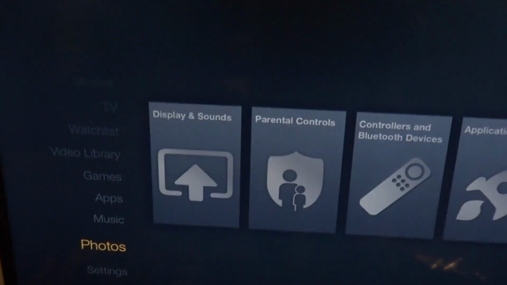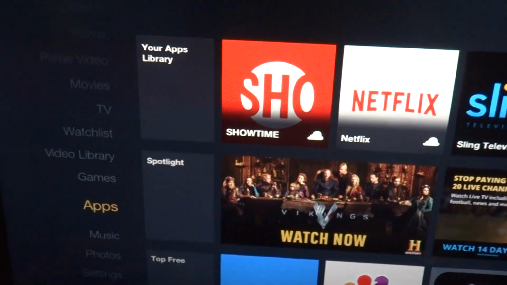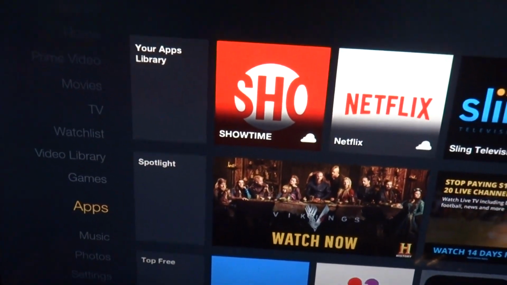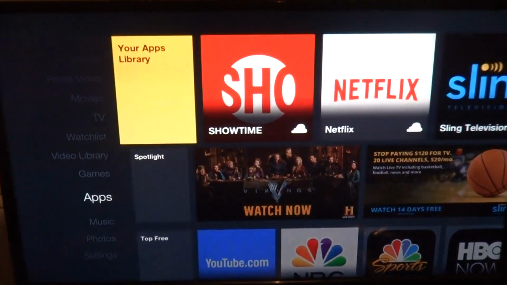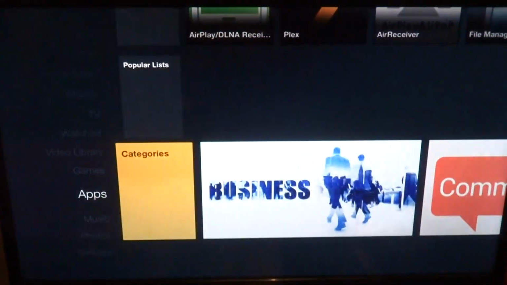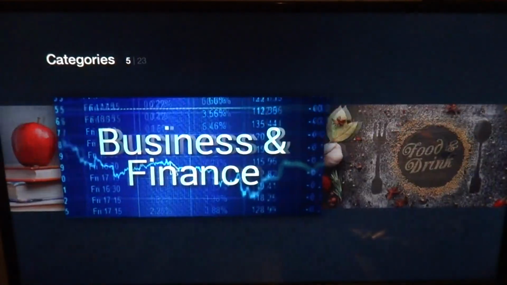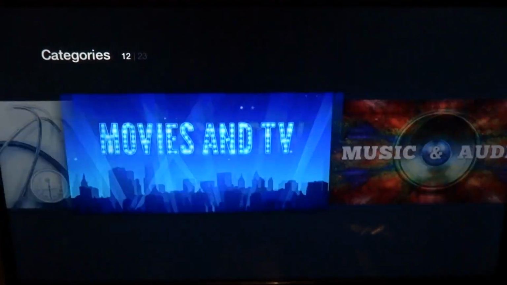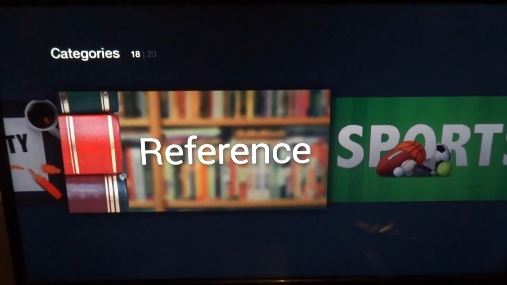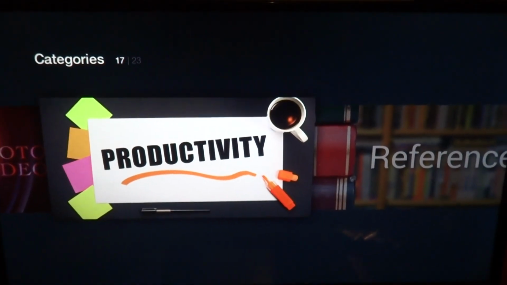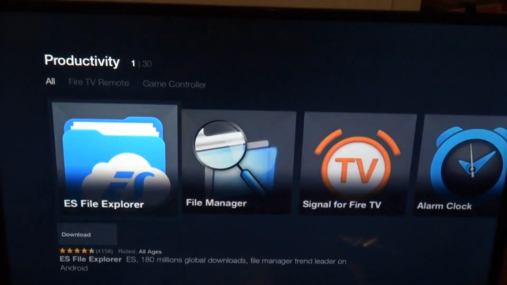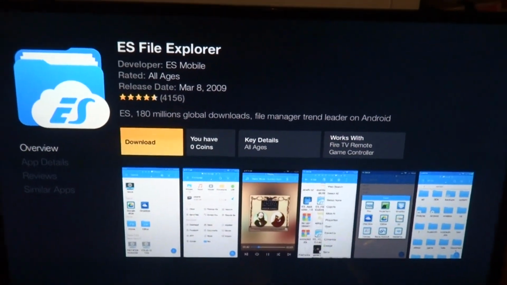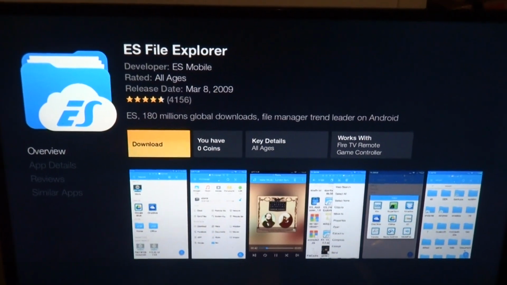After that, you can do this either way. You can go to search and search ES File Explorer, or I just go right here to apps. Go down to apps, categories, and then go to personalization. Or not personalization, productivity. Should be the first one. Click on it. Click download.